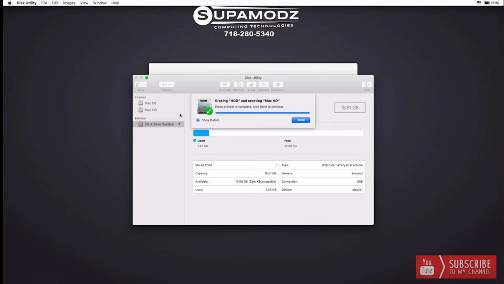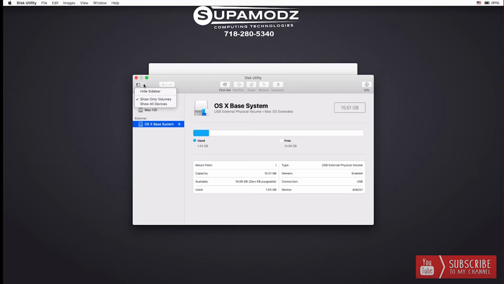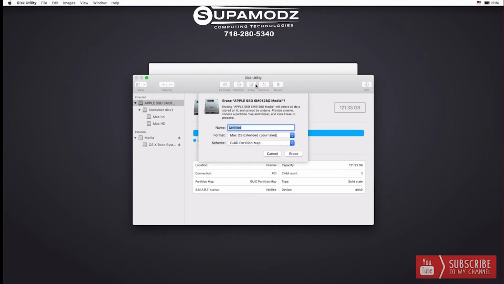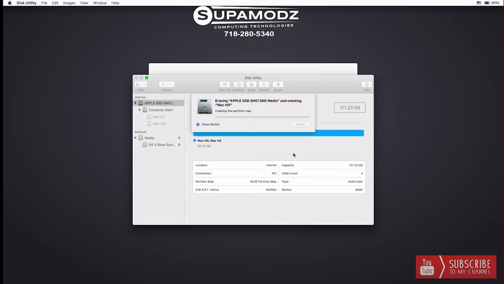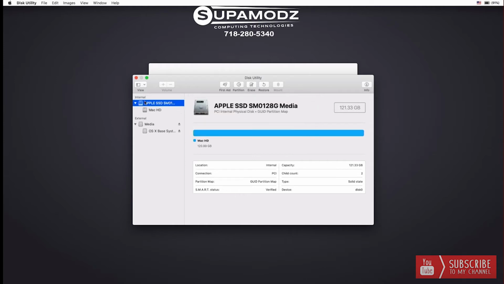Now I'm going to change the view so that I can see all devices. As you can see, because of the new format they use, APFS, it breaks the drive down into two pieces. Maybe this device had Catalina on it, because I know Catalina does this. So I'm going to go to the main SSD and erase it, name it Mac HD, and format everything and join all the partitions into one. Now, as you can see, it's one partition, Mac HD, and we should be ready to install our software.